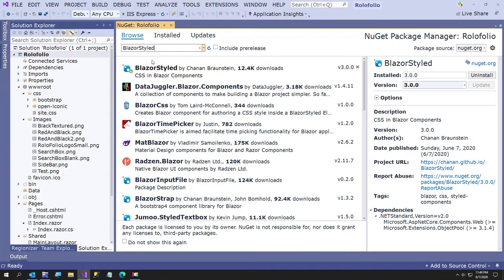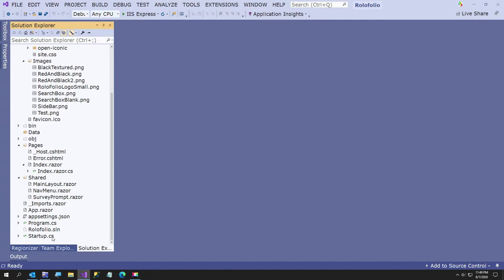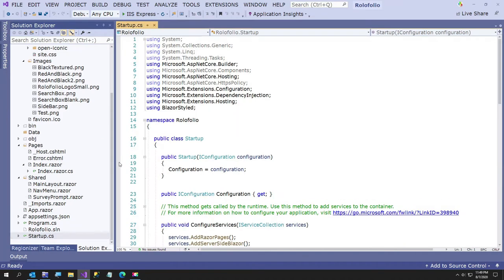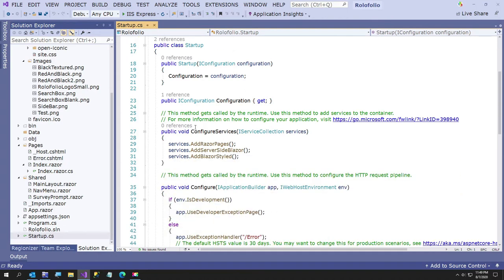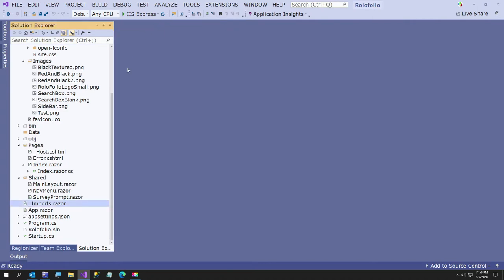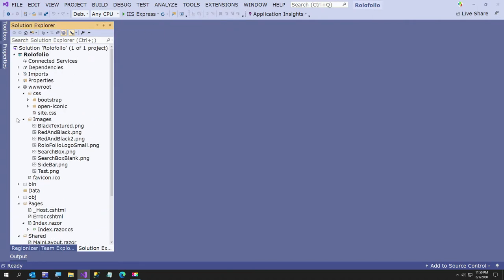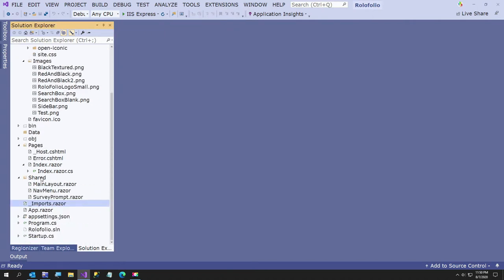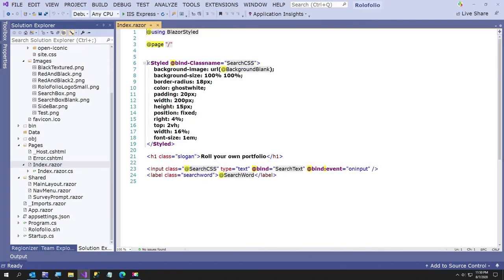So once you have it installed, the only thing you need to do is go to startup.cs. I add a using statement for BlazorStyled, and in ConfigureServices, I add services.AddBlazorStyled. This done, I'll go to my index.razor page. And this is the class that holds the text box.